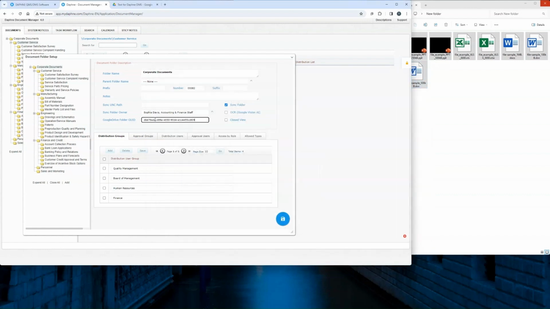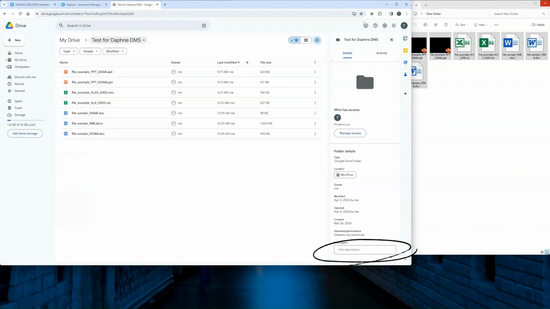Save the folder definition. Enter the same GUID string in the description field of the Google Drive folder. Thus, these two folders will be matched with each other using the GUID string.